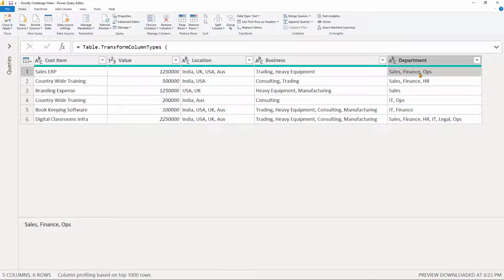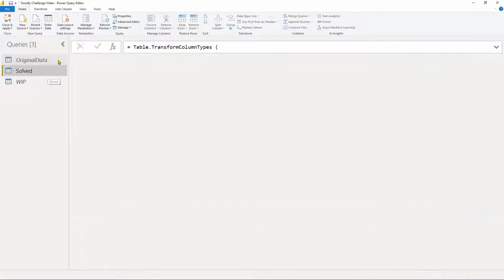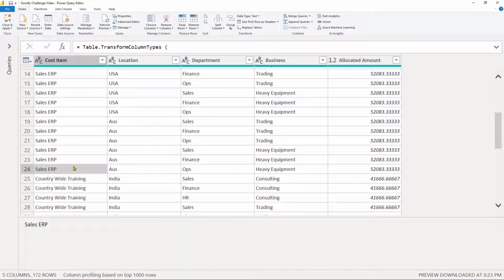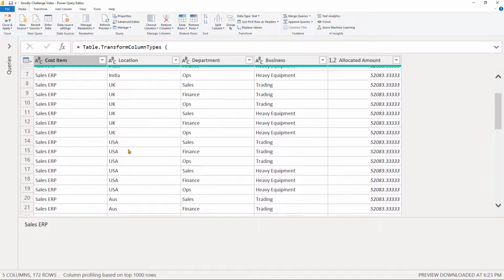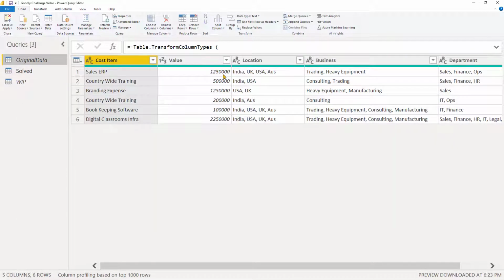And once we have 24 rows for Sales ERP, we need to adjust this particular amount into those 24 rows. We can divide this amount by, let's say, 24. Let me just bring the calculator on the screen. And this is the number that we are going to get, which is 52,083. If I go into the solved version of this query, you can see that Sales ERP starts at the first row and then continues till the 24th row. We have rows for Australia, USA, UK, India, whereas the allocated amount is now 52,083. So basically we are dividing that 1 million something by the number of rows that are going to be expanded.